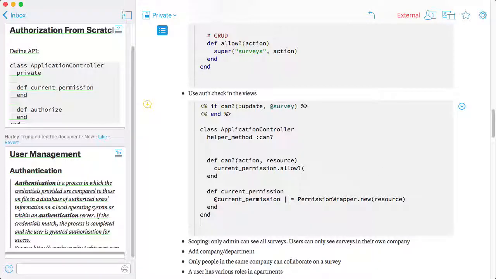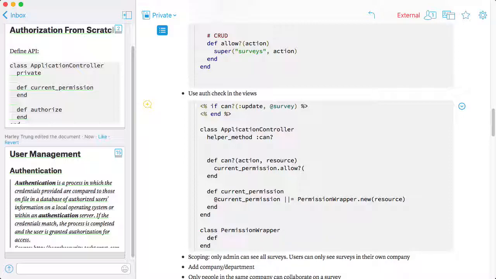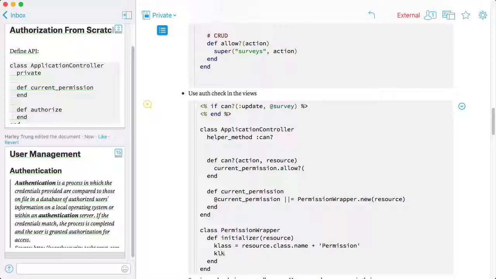It's a factory of something. So, you know, class permission wrapper, and it's very simple. New resource here. So technically, if you really want, you can have the class name, resource dot class dot name, and then dot controller, like class permission, and then initiate that using the class, like class dot constantize dot new. That's it, and then pass in the resource, you know. So that's the idea.